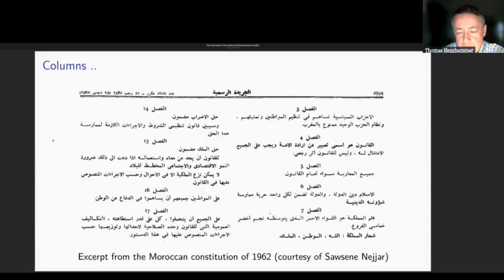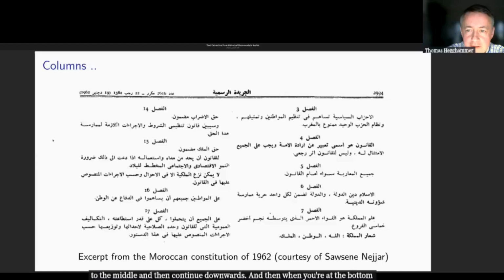Here you have essentially a two-column text that it takes a human a few seconds to orient themselves in, to see that it's from one and the same page, given the header, but that there are two separate columns, and we know how it should be read. You read from the top right to the middle and then continue downwards. And then when you're at the bottom of the first column, you continue at the top of the second column and continue down. However, this is not obvious to an OCR engine at all.